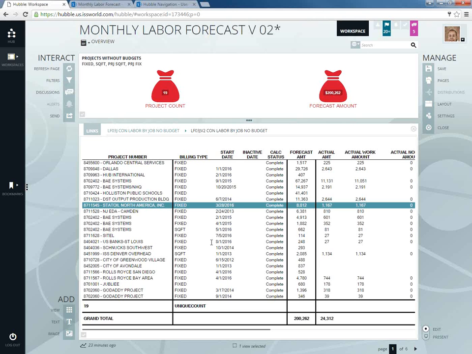So if you have any activity for the current month, let's say a job is inactive as of September the 15th, well, you did have activity for that job in the first 15 days of the month, so it's going to stay a part of this until the October dates begin, at which point it'll roll off of that particular dashboard. So that's really the projects without budgets.